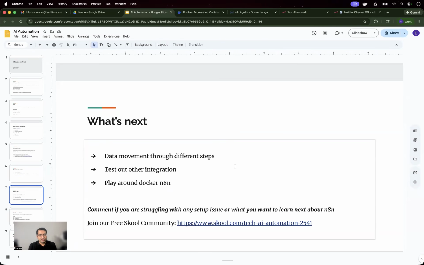The next thing you should try is how data movement works through different steps in n8n, and test out other integrations. Just play around with all the different types of nodes and play around with Docker n8n. Comment in this video if you're struggling with any setup issue or what you want to learn next about n8n. In the next video, I'll talk about how you can set up n8n cloud, but you need to pay for that one.